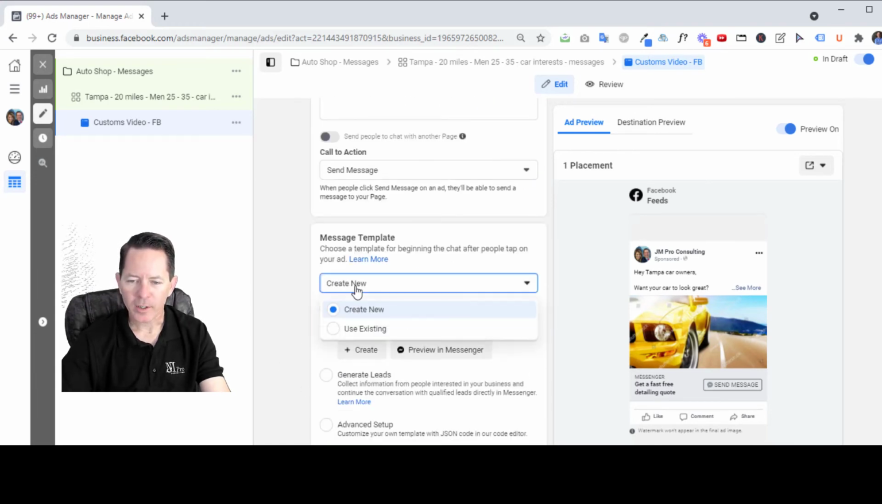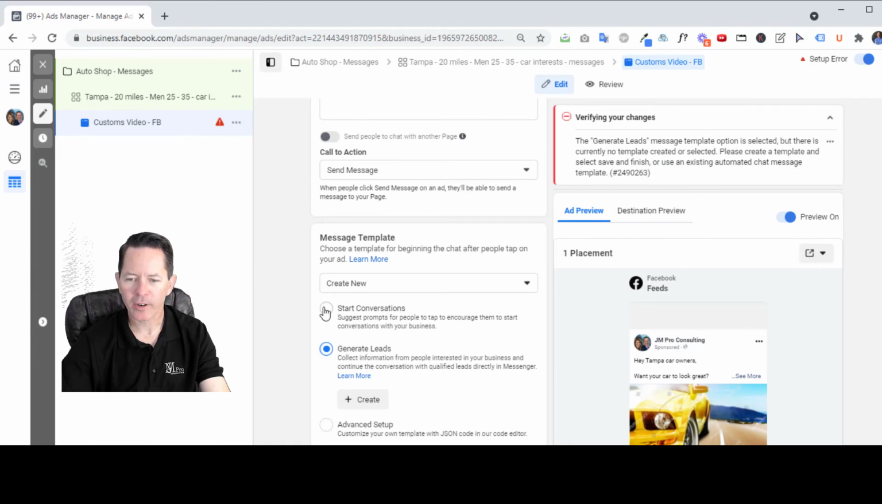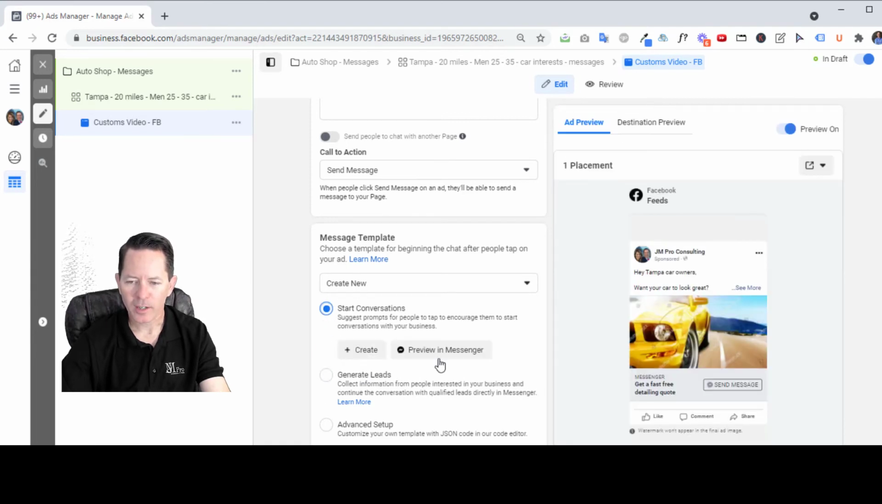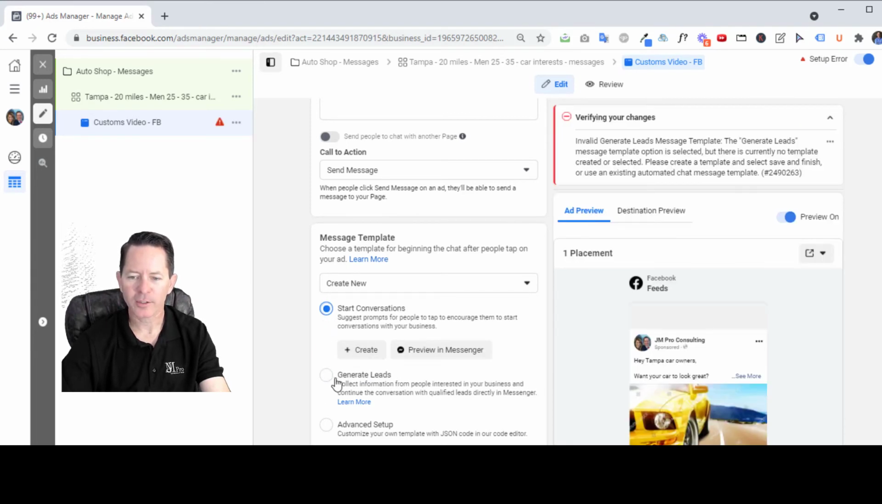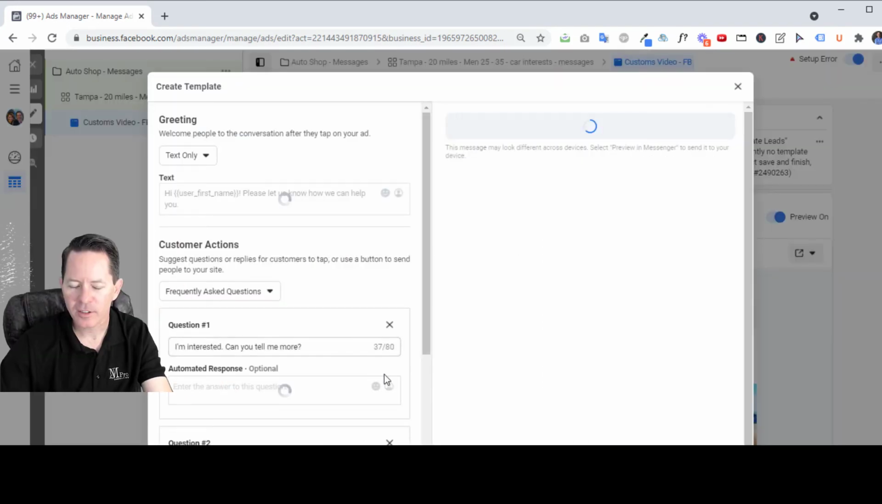What we can do is you can just use the default message templates, but you can also do generate leads. But you do need to create a template, start new conversation. You can create a little template here and customize what you want questions. So a question would be, what are you interested in? So let's just do this real quick.